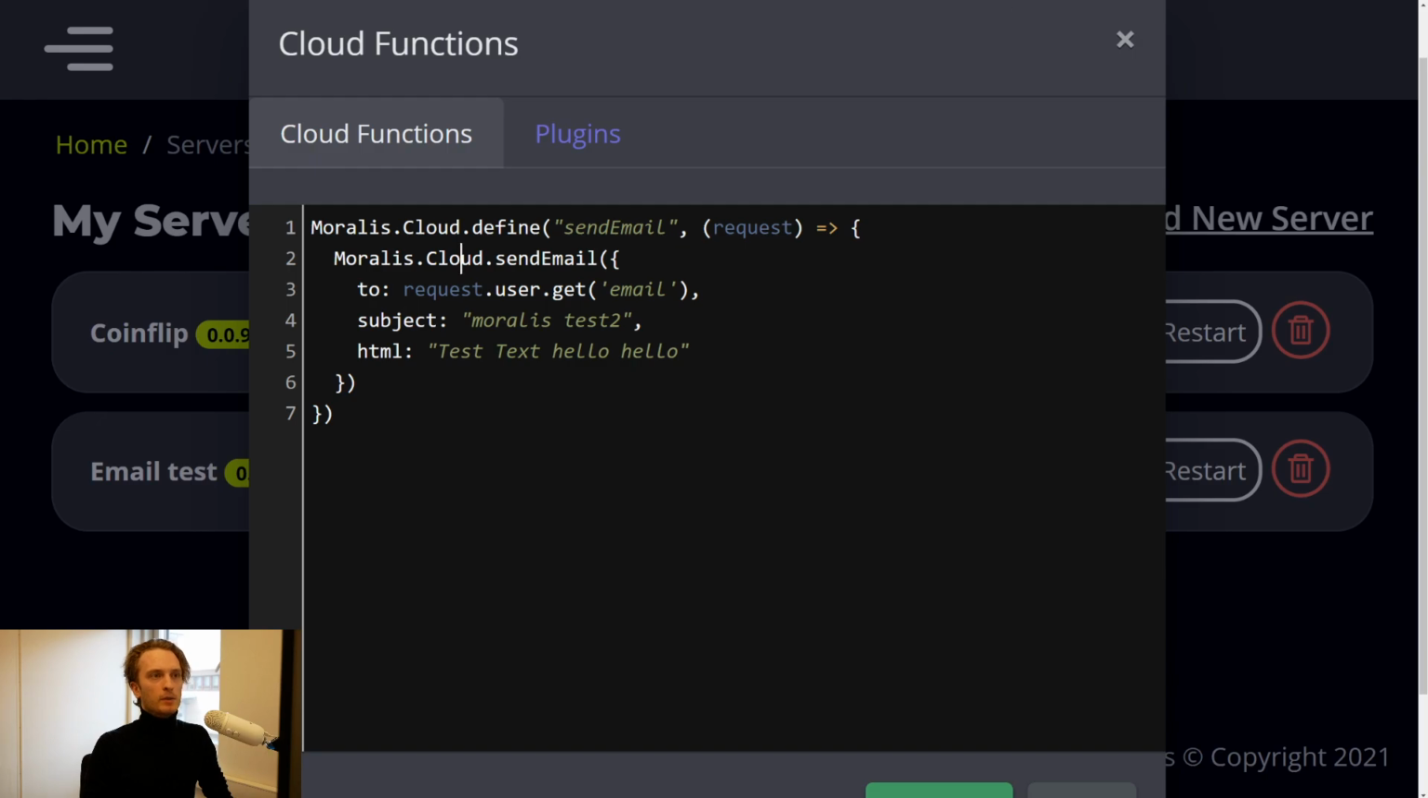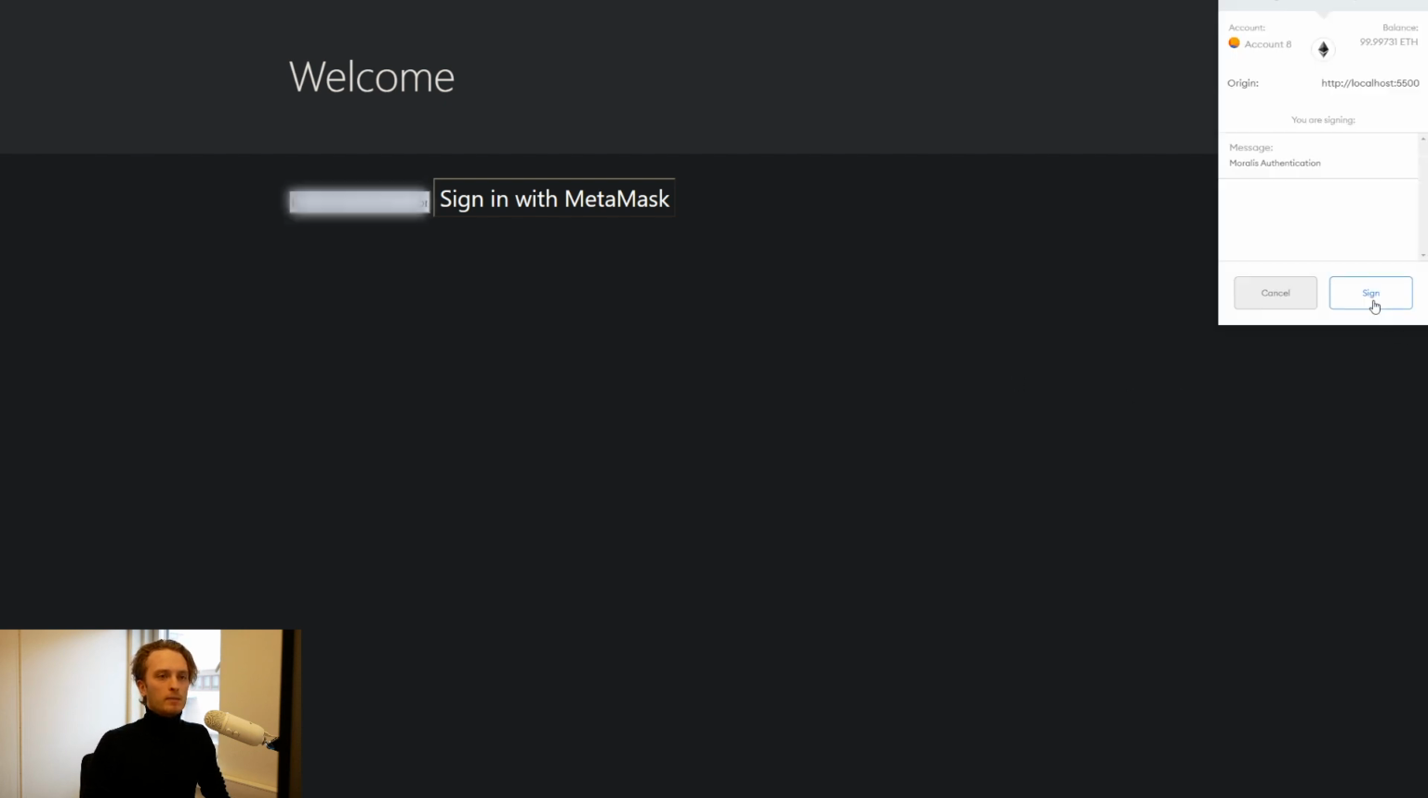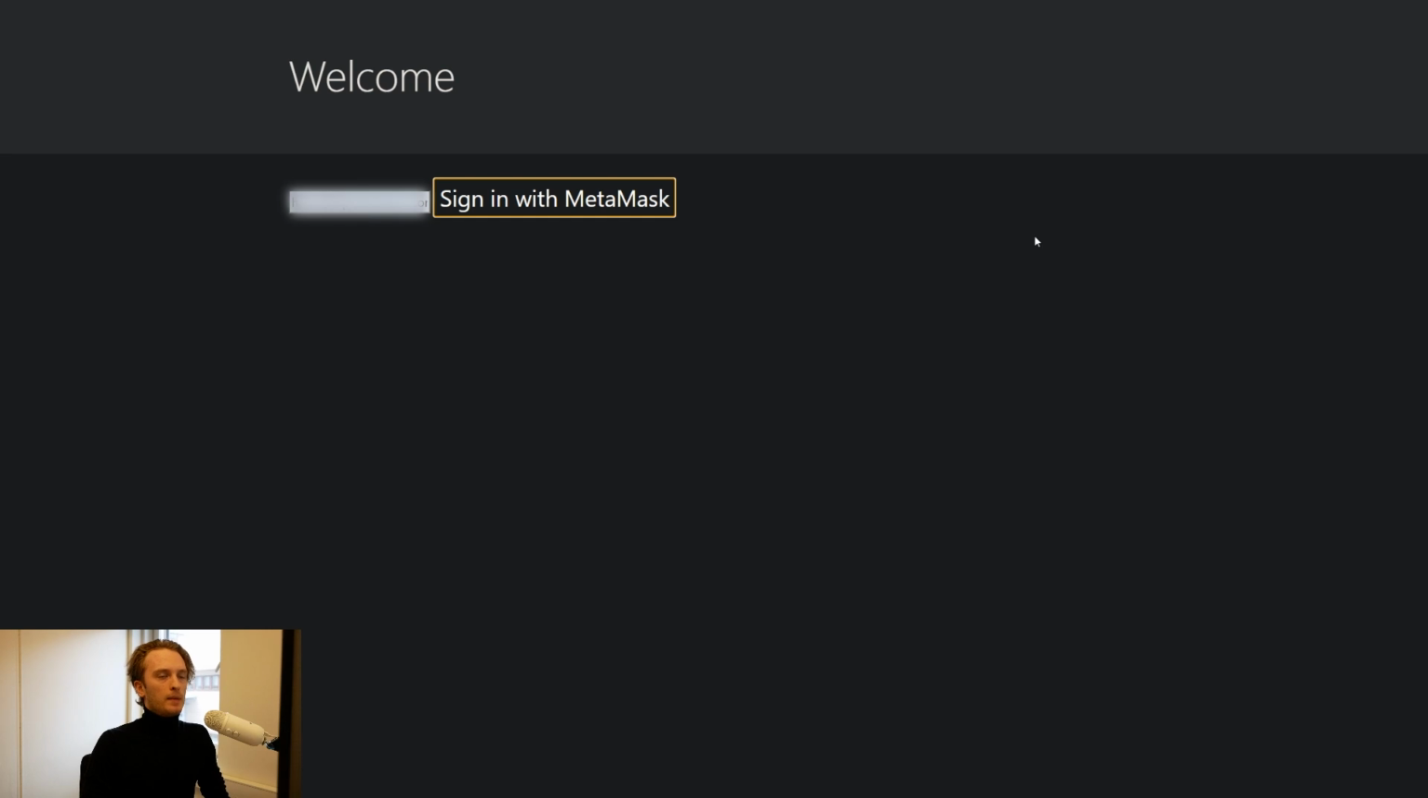But let's go back to our dApp here, refresh it, and now input our email once again. And this has to be an email where you can actually receive any type of email. I'm going to sign in with MetaMask. Sign that. And now, if we've done everything correctly, we just need to keep an eye on our mailbox, and we should get an email pretty soon from the email account that you configured it with.